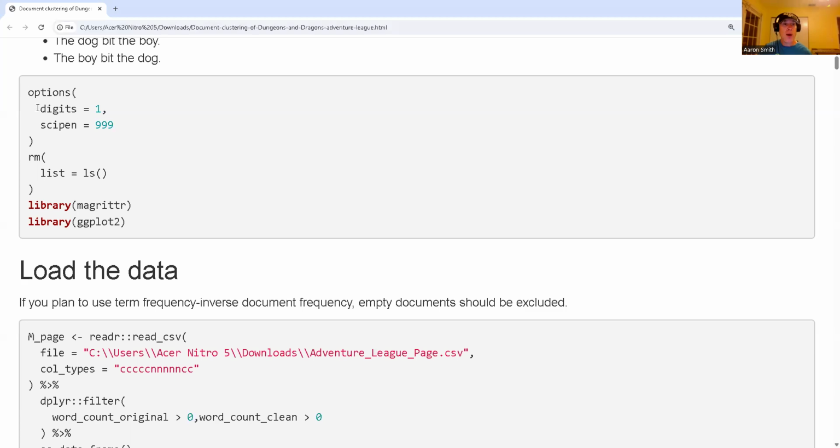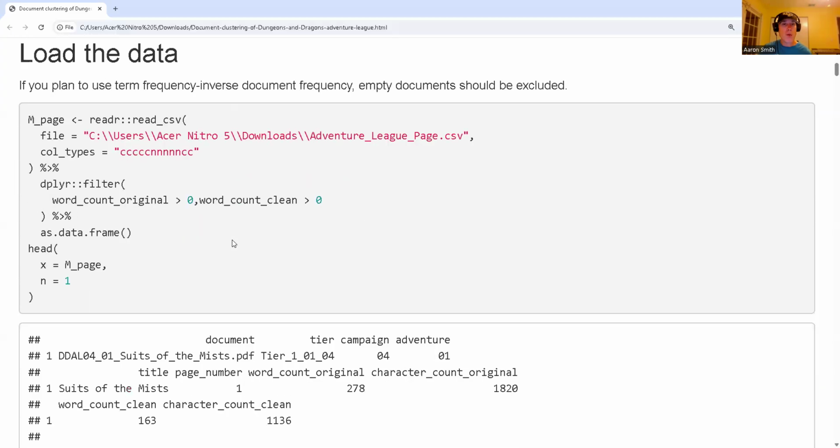Okay, so I'm going to have a lot of numbers in front of your face later on. So I'm rounding off to 1 digit, and I'm avoiding scientific notation as much as possible. I always do this before I start a project to get rid of any artifacts floating around. And I'm going to use piping, and I'm going to use ggplot. In a previous video, I went through and built the document term matrices.